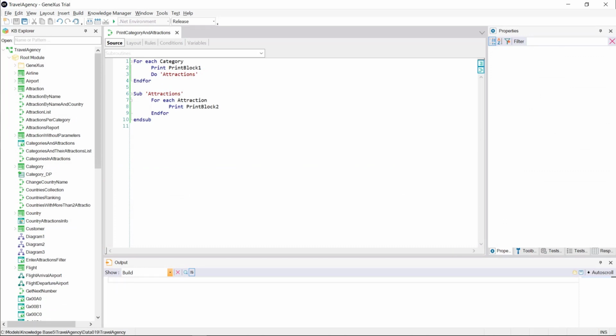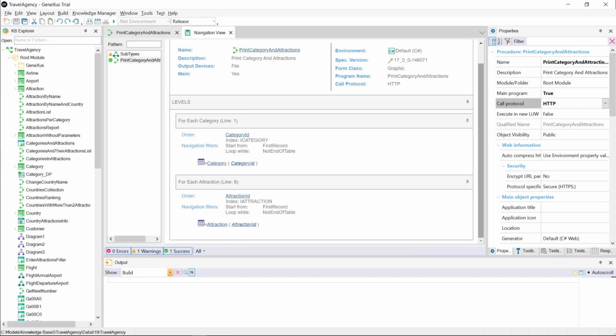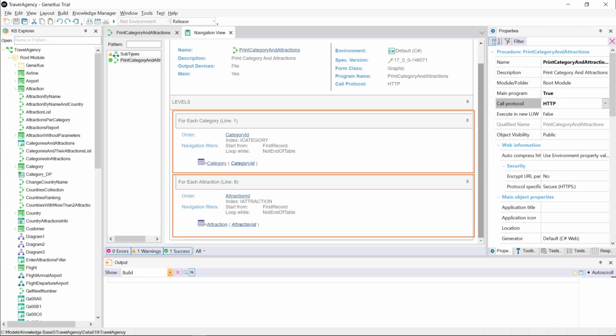Let's check the navigation list. We can see that the entire category table is run through, and then the entire attraction table is run through, from the first to the last record without applying any type of filter. Thus, Genexus no longer performs the automatic inference and doesn't filter by category ID. There will be two independent navigations.